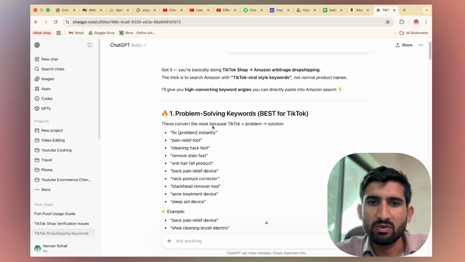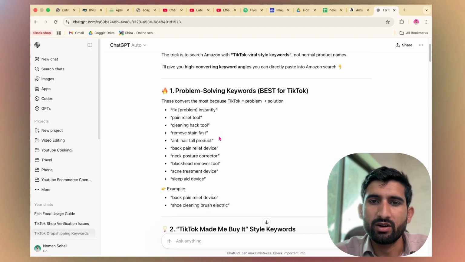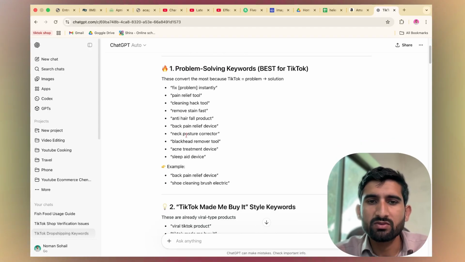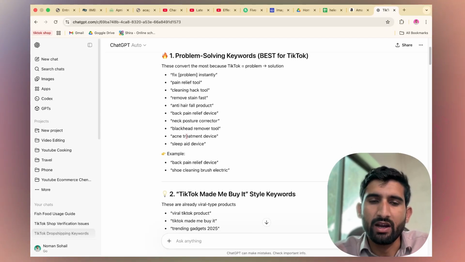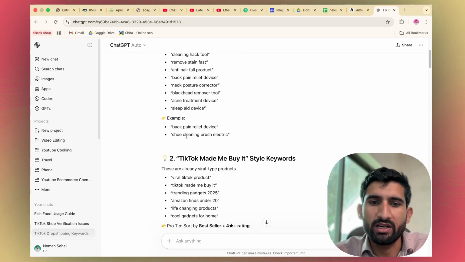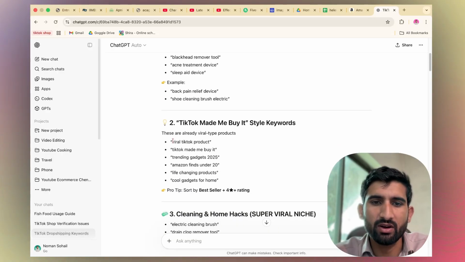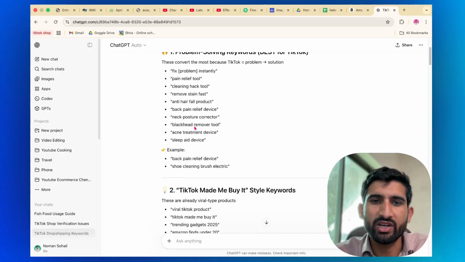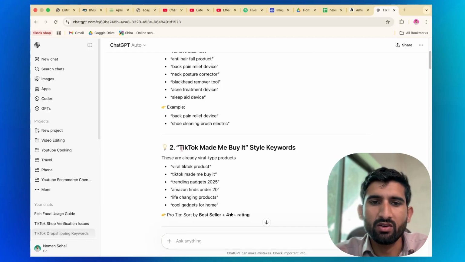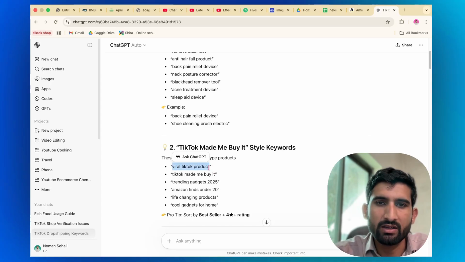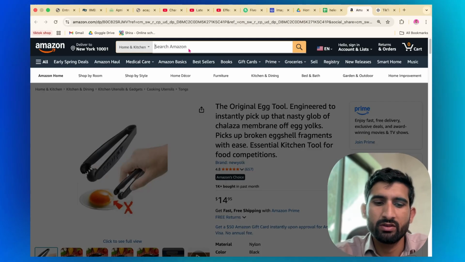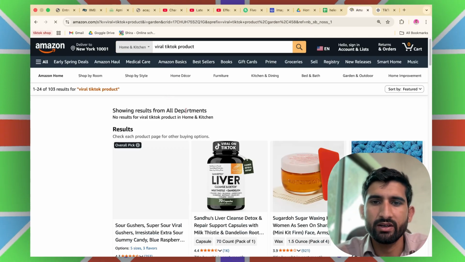So here are some problem-solving keywords for TikTok. For finding products, we need to see that the product is non-branded and has at least 2 to 3 thousand sales in the last month on Amazon. And the pricing should be cheap, so we can make a profit from that as well. So I start from TikTok. Then ChatGPT gave me some keywords to find on Amazon. These are some keywords for viral TikTok products. So I will copy that and search on Amazon. I will find some of the products.